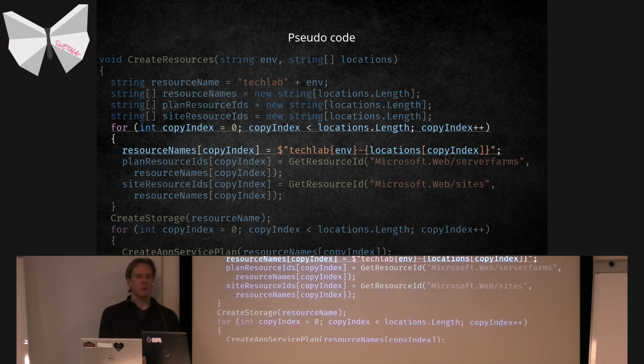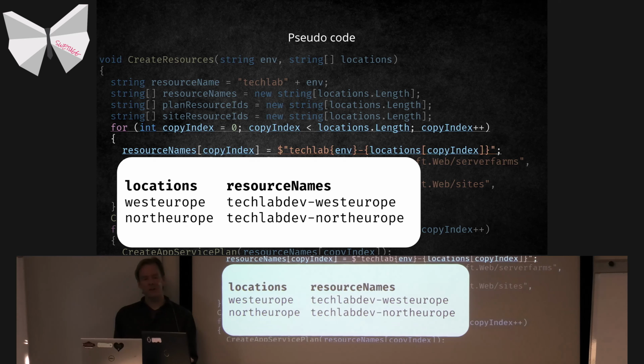So I create a for loop and I loop over the different locations, and I set the value for resource names to be techlab, then the name of the environment, and then the name of the location that I send in as a parameter. And I get the current index from copy index. So if location is West Europe, then the resource name will be techlab dev-West Europe.